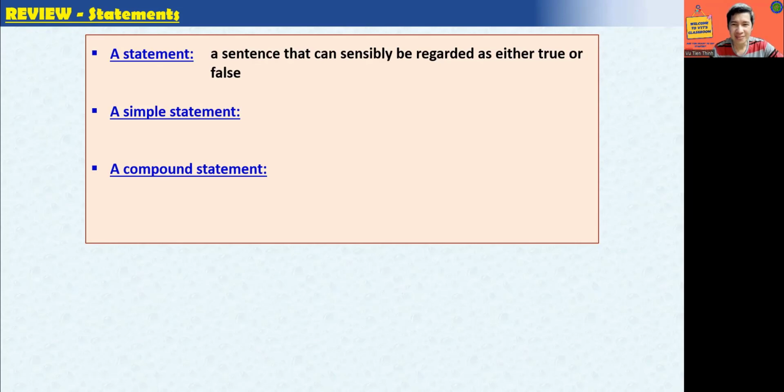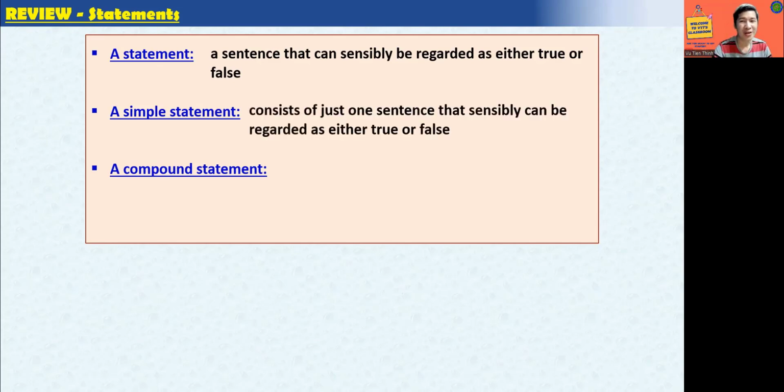I might say, June, can you just open the door for me? The teacher says, open your book to page number 19. And you can see in that case, there is no intention for the values true or false. Then they're just merely sentences. So remember, a statement must be a sentence that can be regarded as either true or false values. Now, a simple statement is just one sentence that can be regarded as true or false. Simple, right? What about compound?